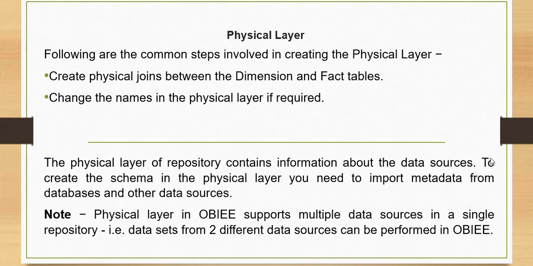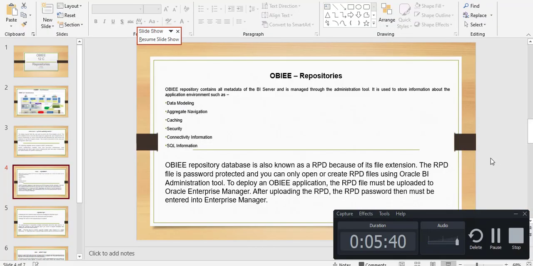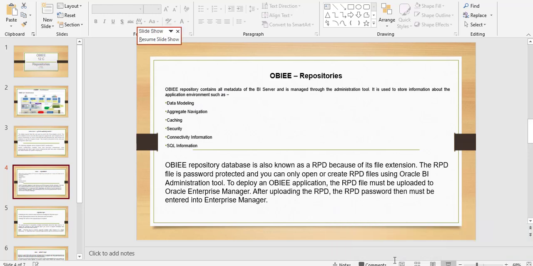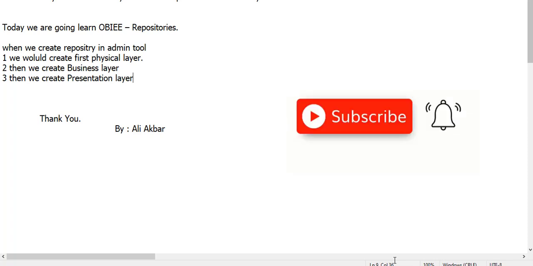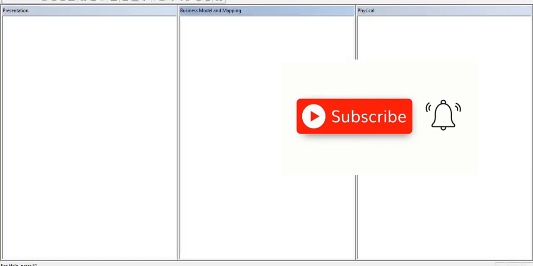Following are the common steps involved in creating the repository. When we are creating an RPD, first of all we create the physical layer. When we create a repository in the admin tool, I am showing you the admin tool. This is the admin tool provided by Oracle for OBIEE 12c. You can see we will create a repository in this tool.